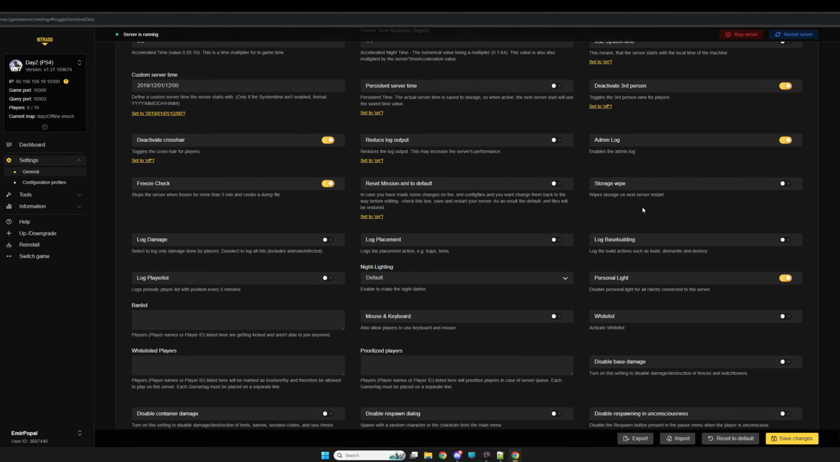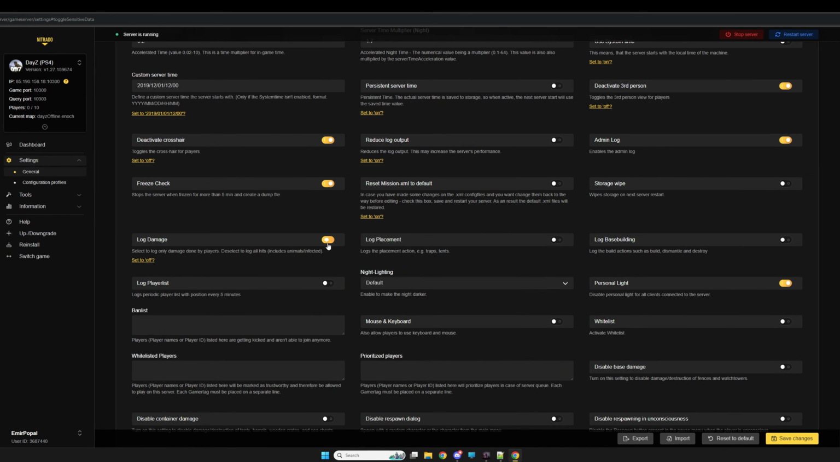Log damage is if you have a kill feed, and you want the kill feed to be able to read the files basically, or your server to make the files for the bot to read, or even if you don't have a kill feed and you just want to find out yourself, this is a very good setting to enable. So that's going to log all the damage on your server.